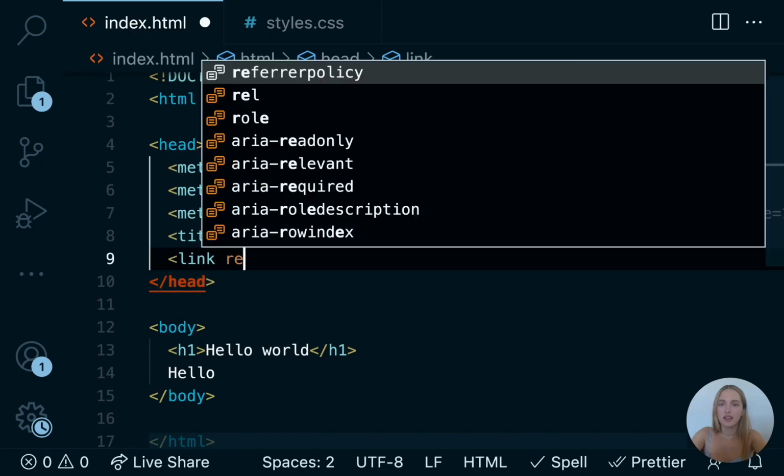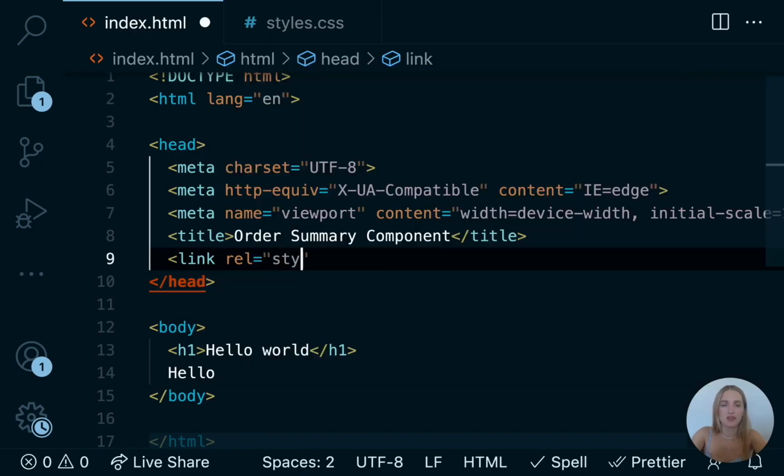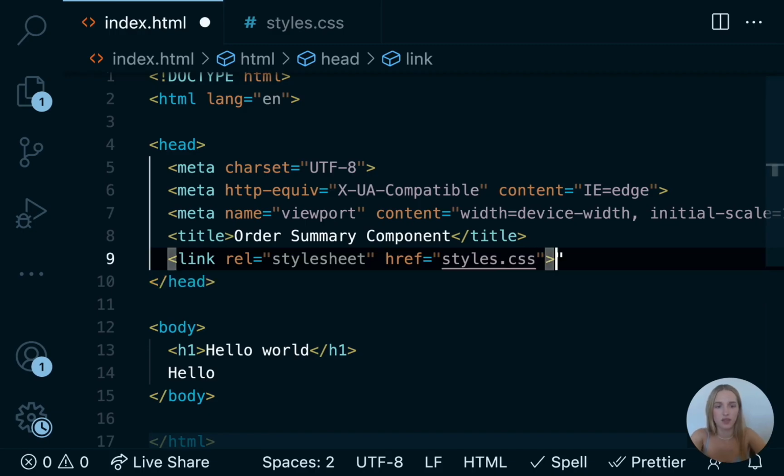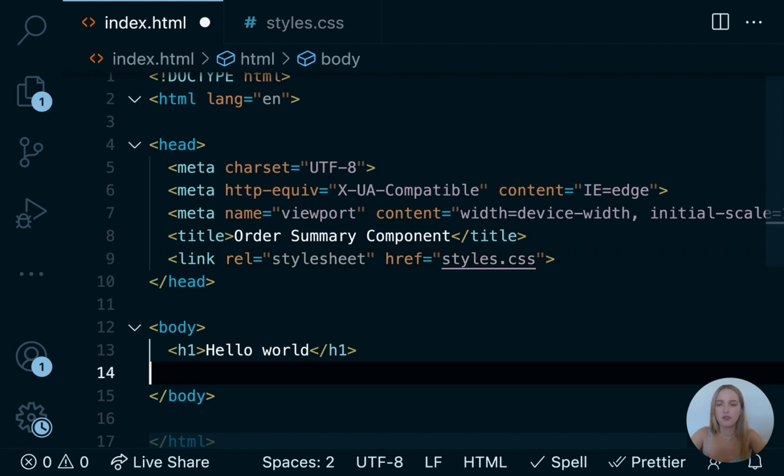So we'll say link rel stylesheet. Rel is short for relationship. And then we'll say styles.css. You see I have an extra quote here, just making typos all the time. I'm going to remove that and hit save. Now we've connected our CSS to this index.html file, and we want to go to our browser and test that this actually worked. So let's remove this.